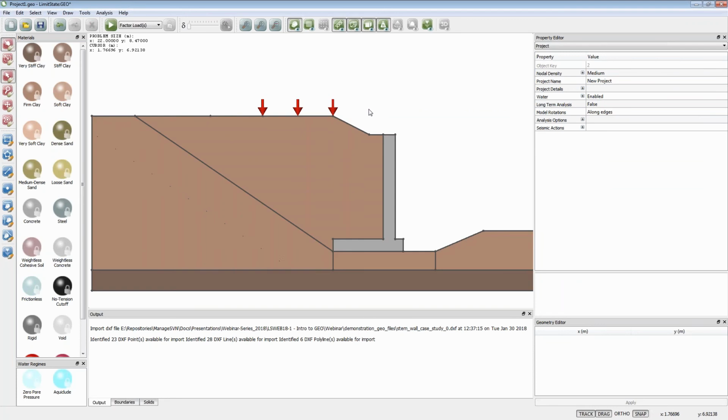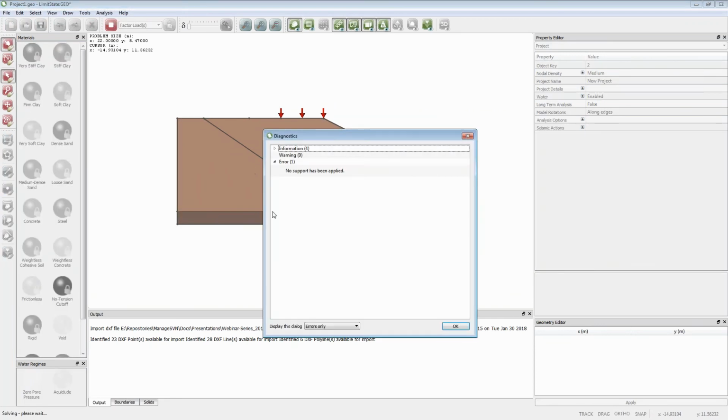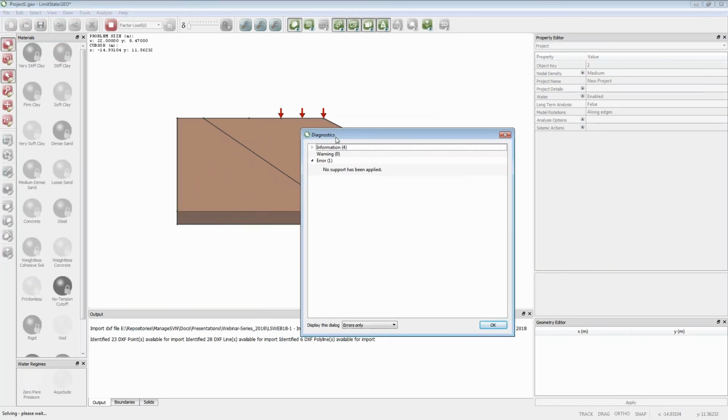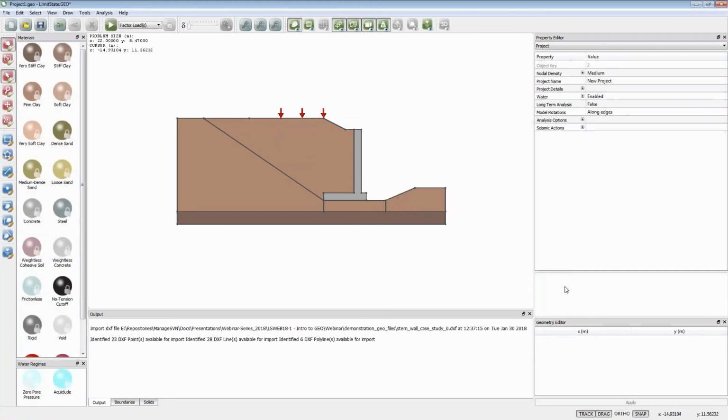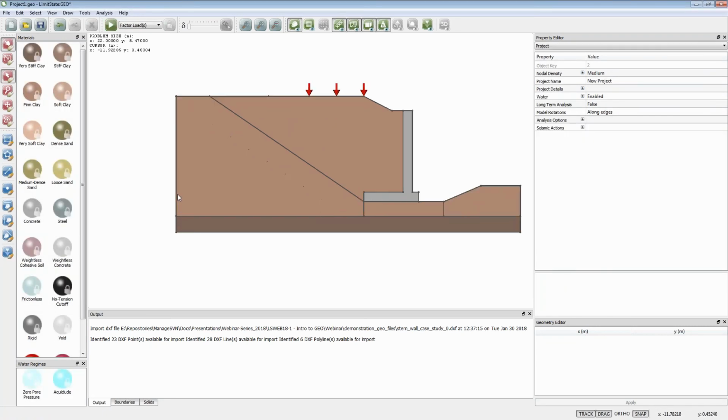And having done that, I could try and solve. And the software has a built-in diagnostic system. It gives you a lot of information about the problem you set up, so you can check it's what you want it to be, but it also pops out error messages. So in this case, it said, I can't solve the problem, no support has been supplied. So effectively this problem is floating in mid-air. We need to give some boundary conditions.